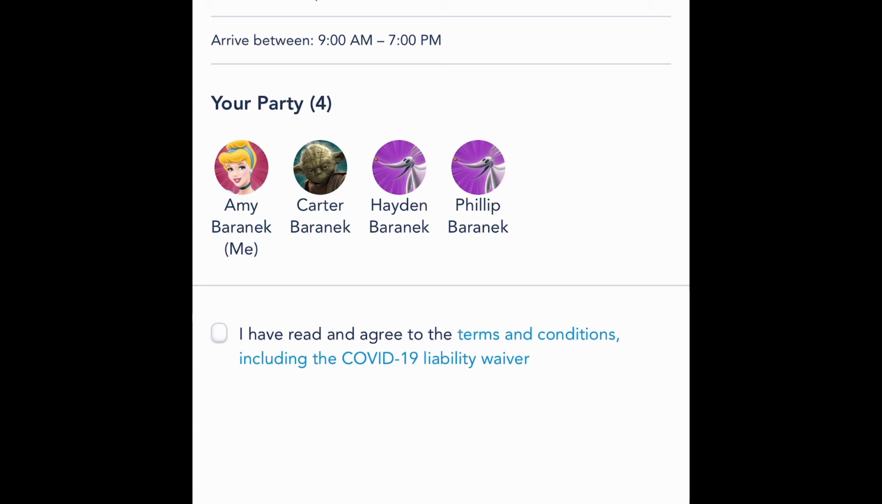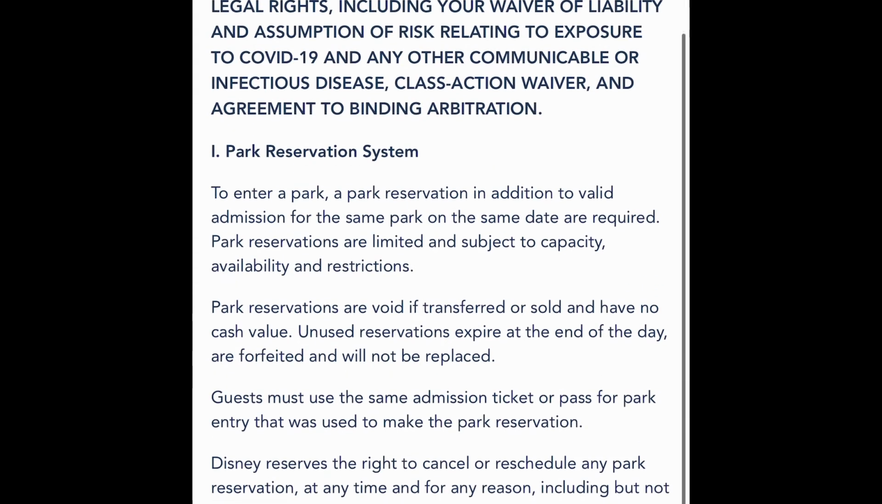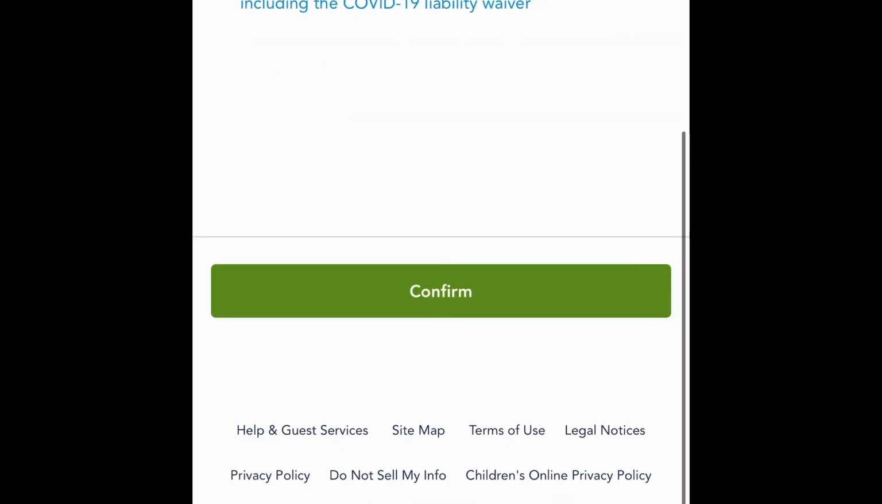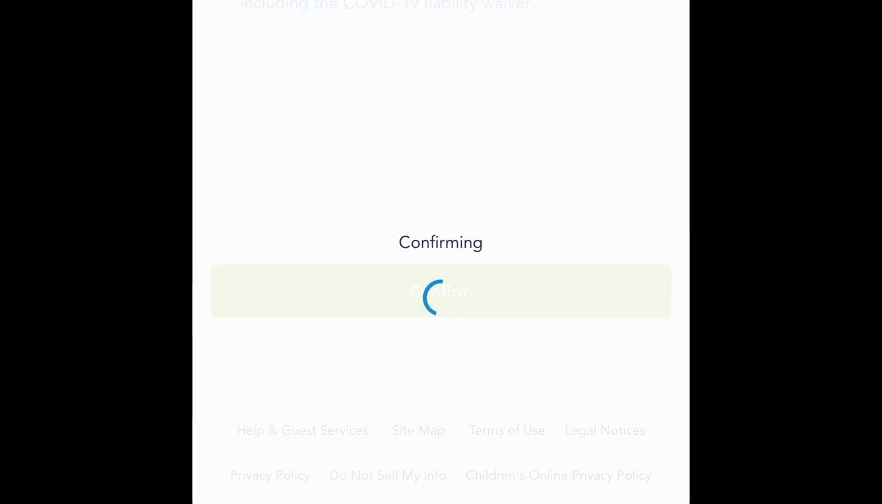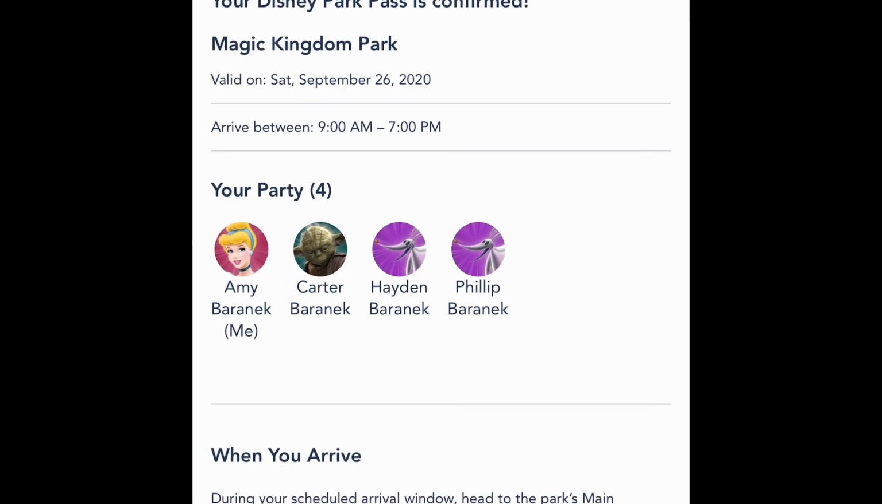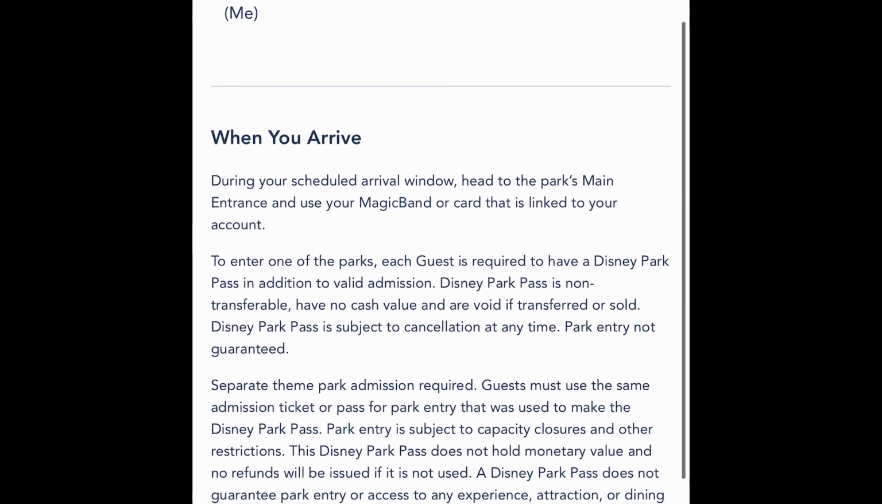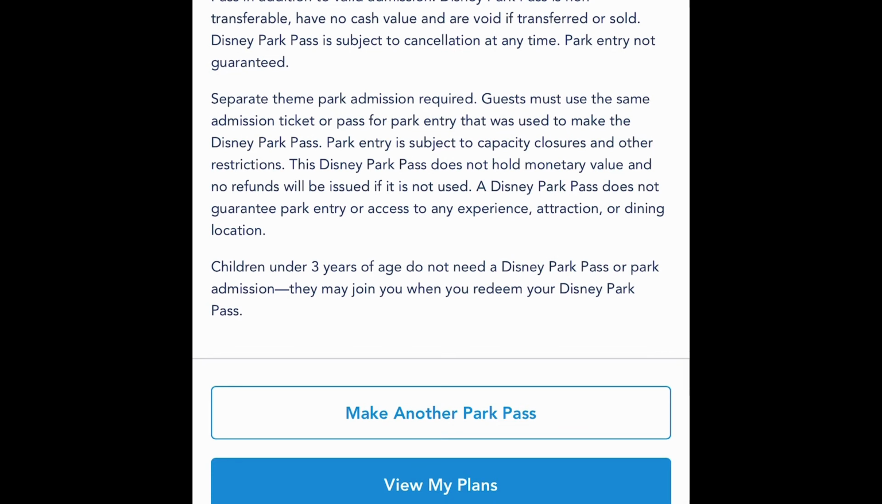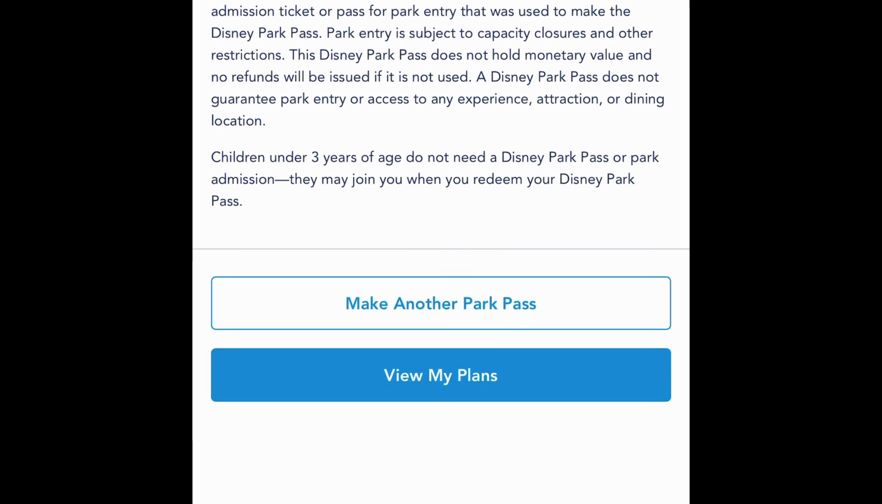You need to be sure you click that you have read the COVID liability waiver that you're agreeing to here. If you click on that, you can read through everything on here, and then just be sure that little check mark is clicked. Hit confirm, and there we are. We're all set for Magic Kingdom on the 26th. So very easy to do. And then you can either view it in your plans or make another park pass.